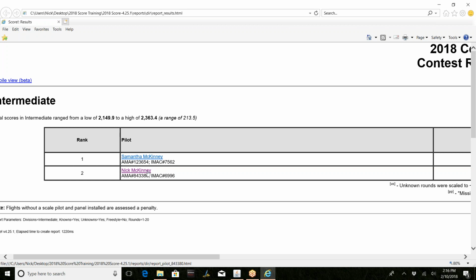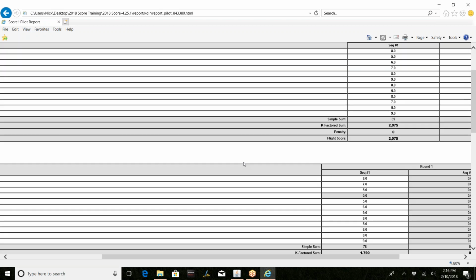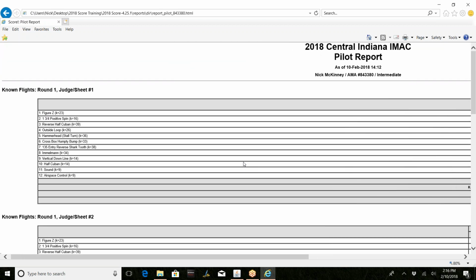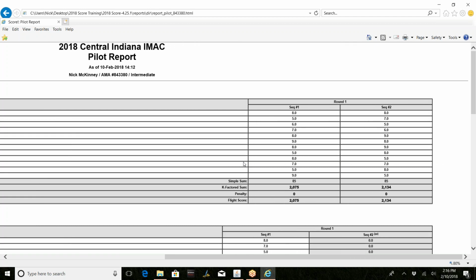I think this is probably partly saved because I used me and him in the score training on Monday. But when you go in to review a pilot's score on the results page, this is the sheet that looks like here. He's got unknown flight round, judge 1. There's all the figures and the K factors. And then when you scroll over, there's his sequence 1 and sequence 2. And it's like this for every round. So this is what needs to be printed to hand to the pilots who want these.